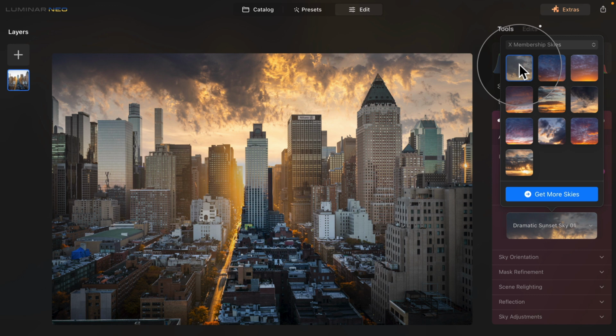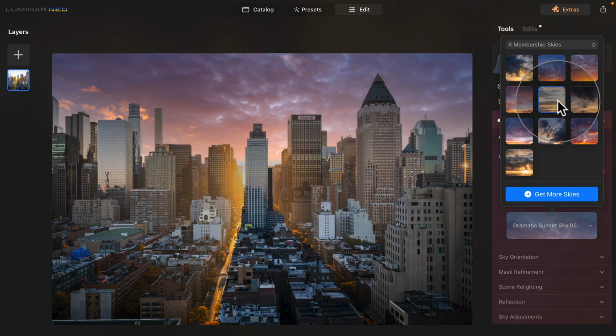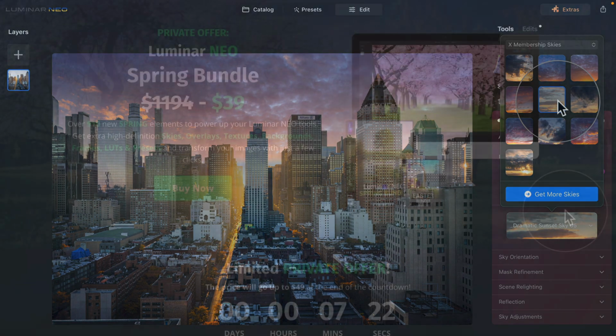Of course, this is just an example. We can try different skies if we want to. However, as you can see, the skies are here and they are ready to be used.